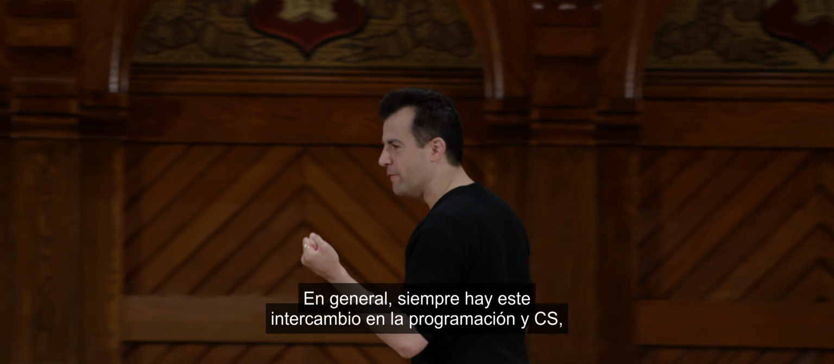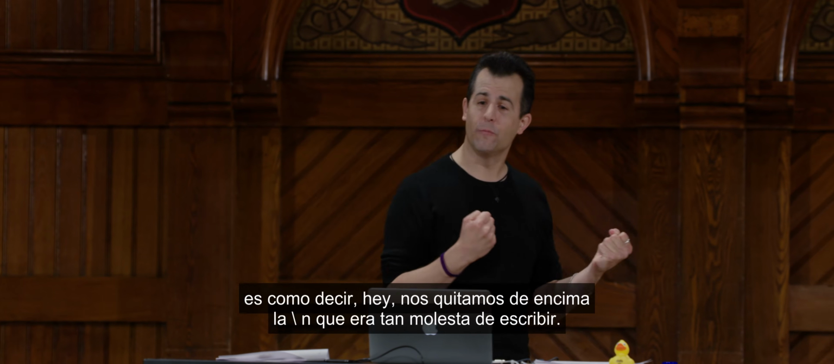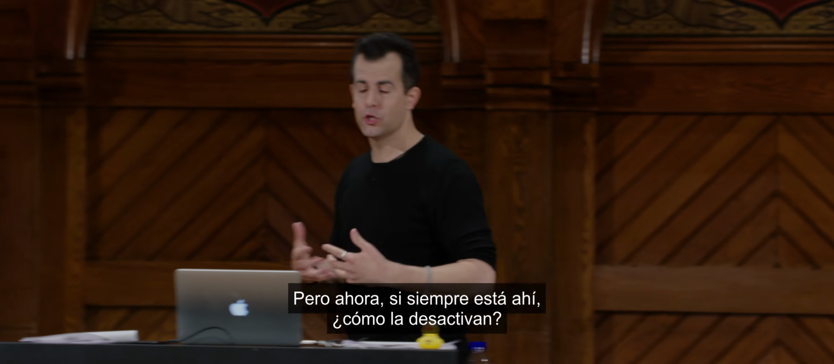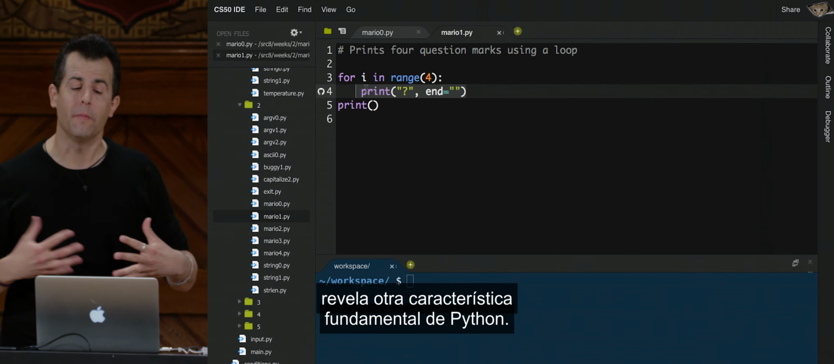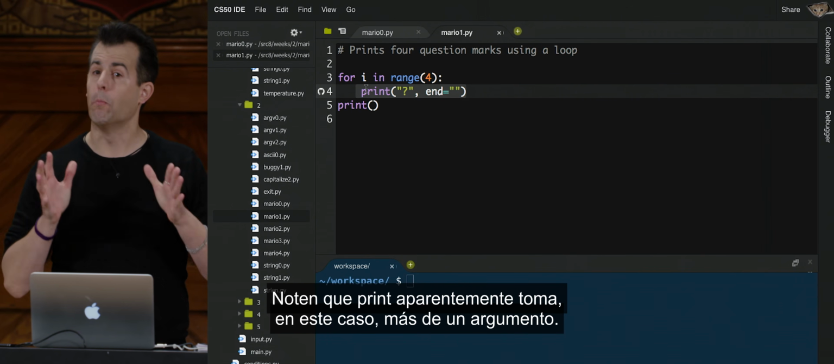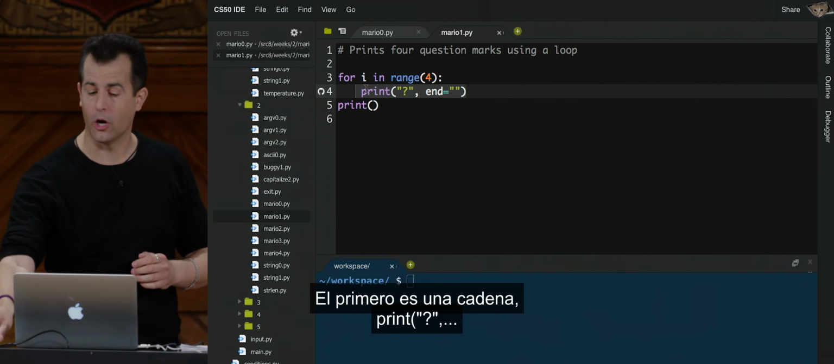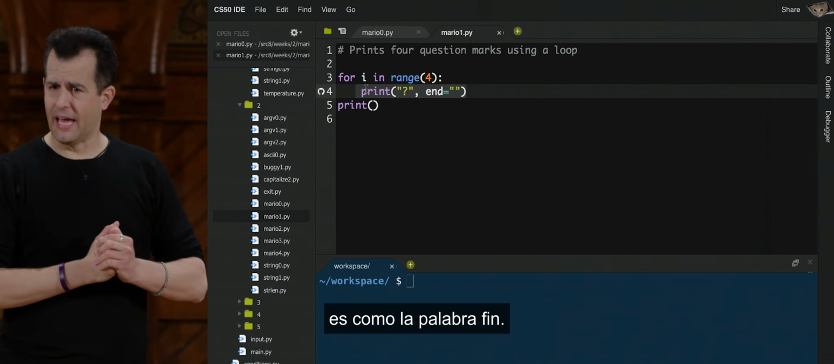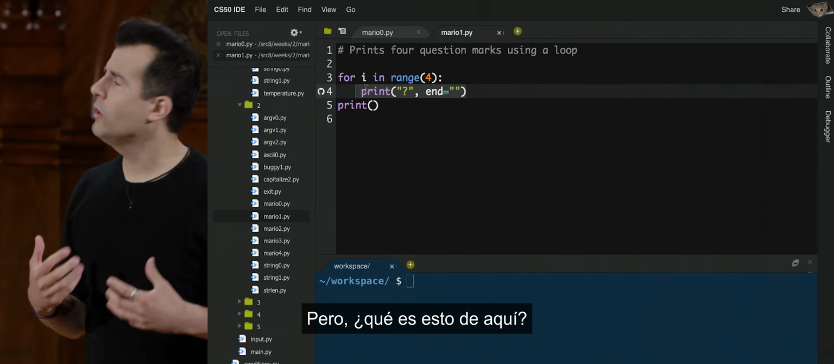So there's always this trade-off in programming and CS more generally: yay, we took away the \n, which was annoying to type. But now if it's always there, how do you turn it off? So this is one way to do that. And it also reveals another fundamental feature of Python. Notice that print apparently takes, in this case, more than one argument. The first is a string, literally quote, unquote, and a question mark. The second is a little funkier. It's like a word, and then an equal sign, and then a quote mark. So what is this here?